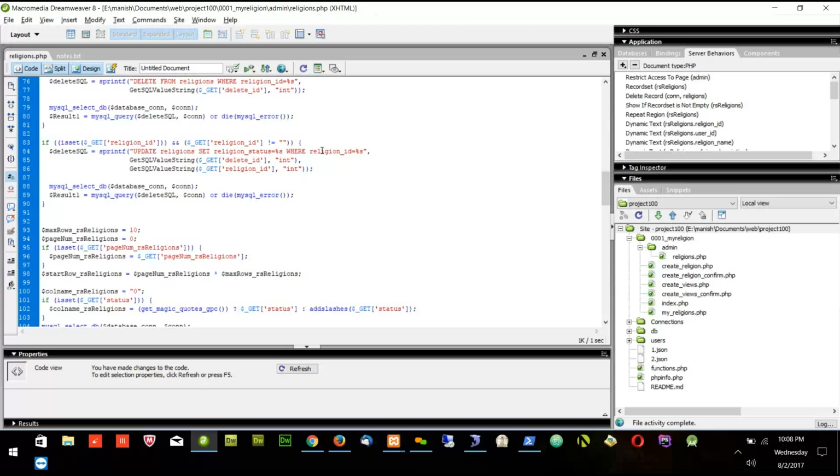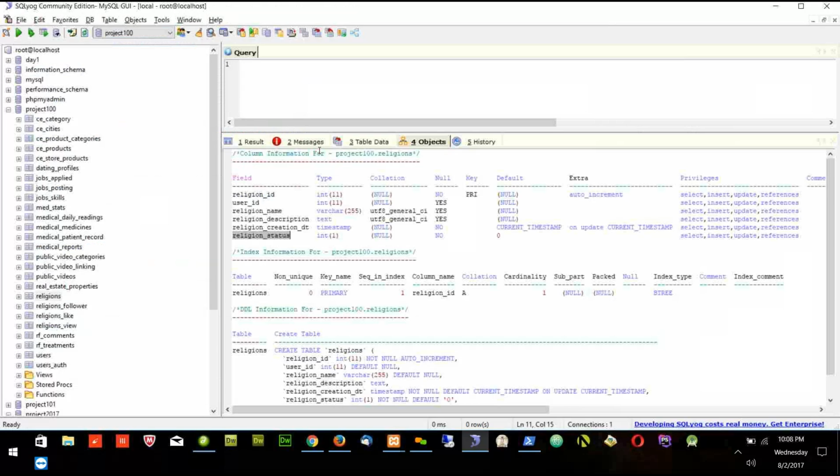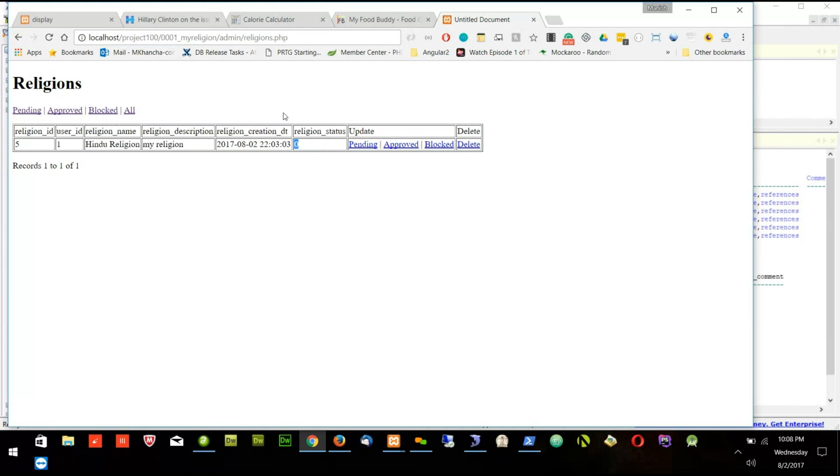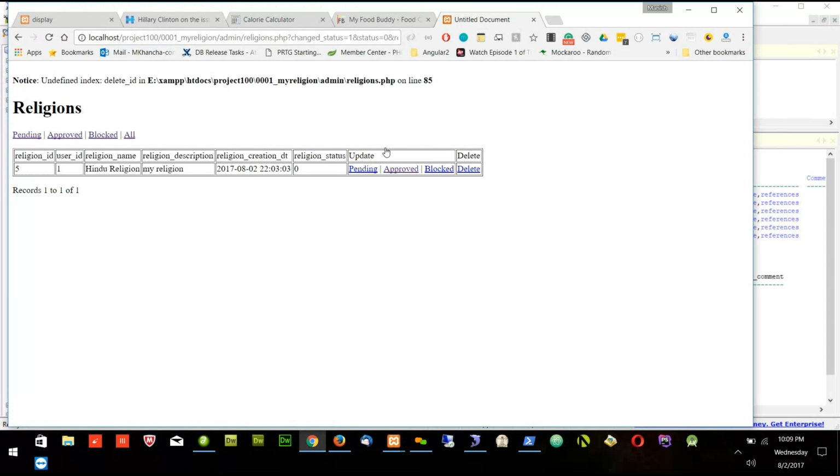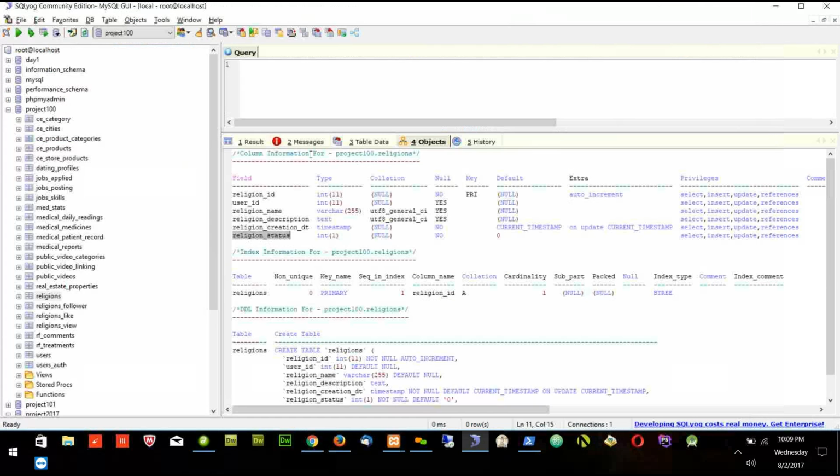Religion status, pardon? Religion status. Your voice is breaking. Religion status. Religion status, we are not passing in the URL. We are passing this in the URL. Oh. So what will be the value here?